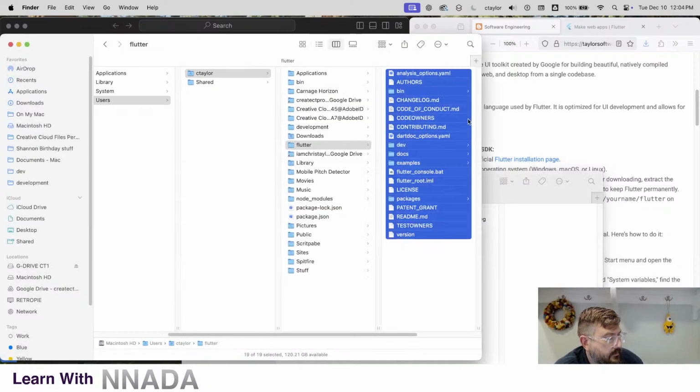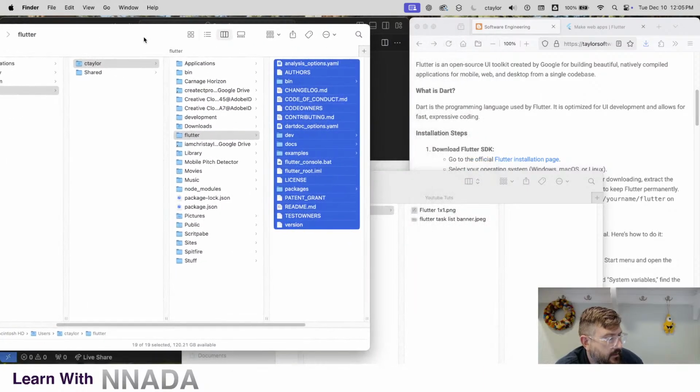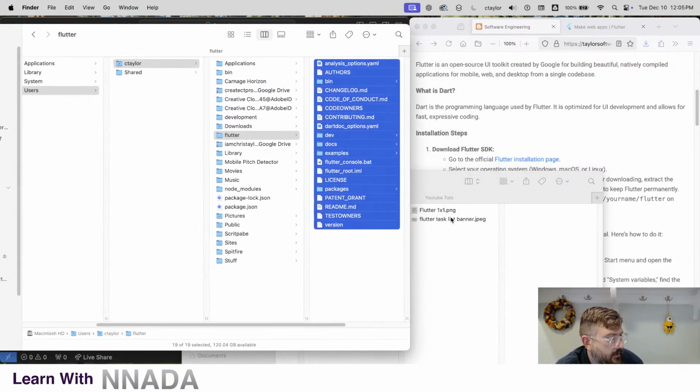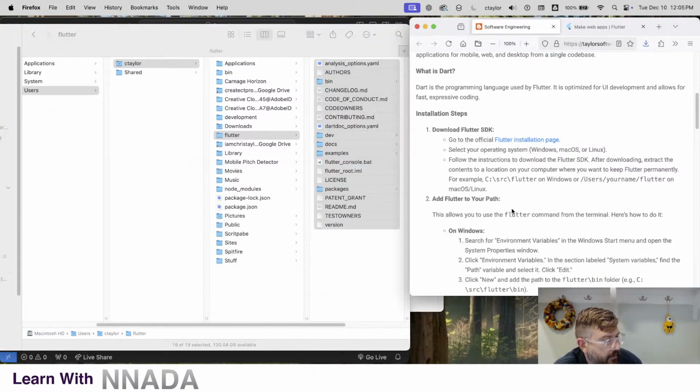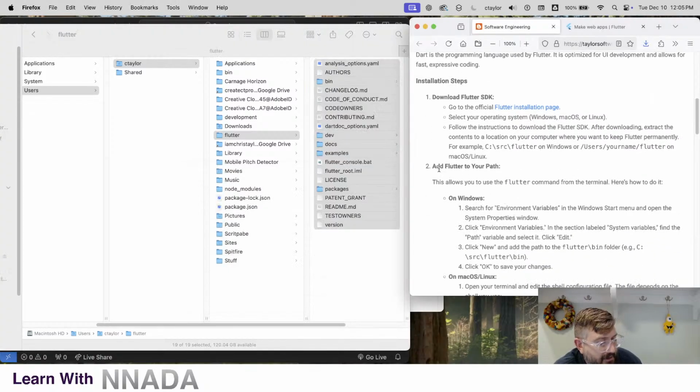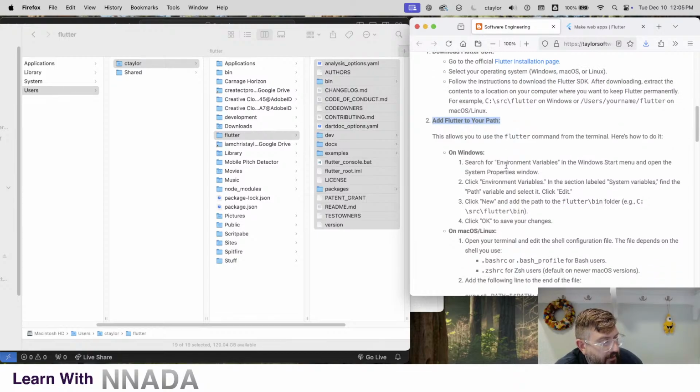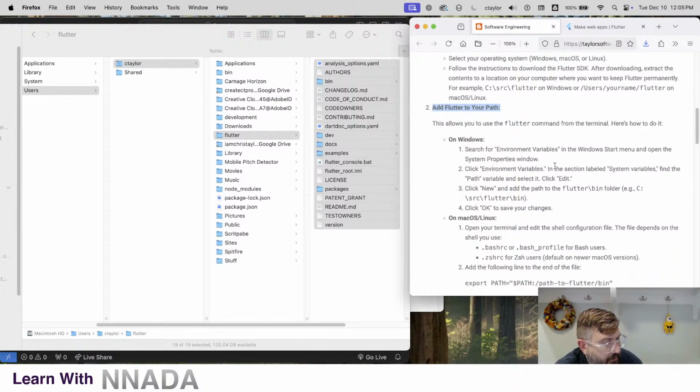All right, so now we should be on the path. Oh, sorry. Actually, we're not yet. We're on a path, but now we need to add Flutter to your path. Now this is a bit different. All right, on Windows, this allows to use Flutter command from the terminal.